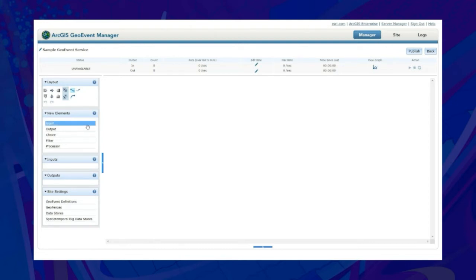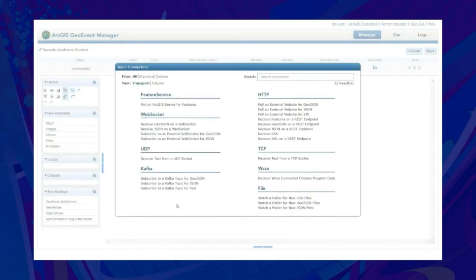By clicking on Input beneath the New Elements grouping, I can drag to add a new input to my GeoEvent service. Once I do this, I'm presented with a panel which allows me to review all the different types of inbound connectors that are available. For example, I might want to pull an external web server for JSON data that I know is periodically updated. For this, I can configure a pull an external website for JSON input connector. Or let's say instead I want to pull a feature service from my ArcGIS Online organization for feature records. I can simply configure a pull an ArcGIS server for features input connector as well.